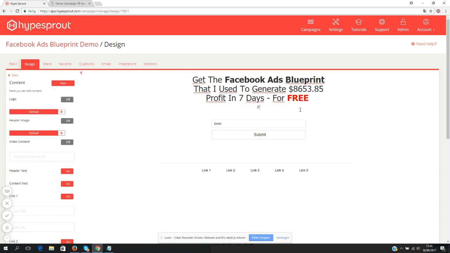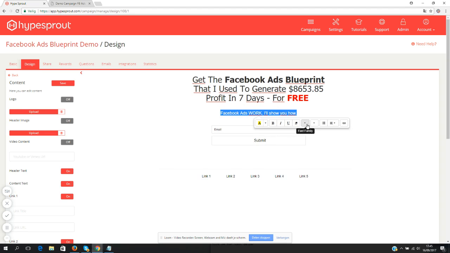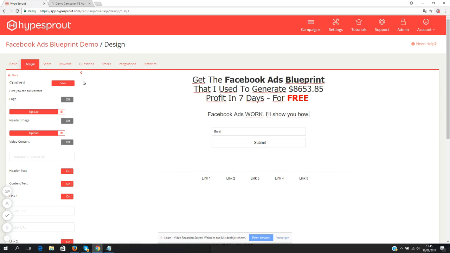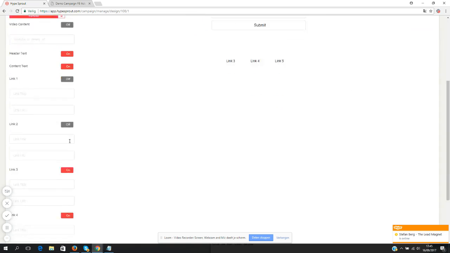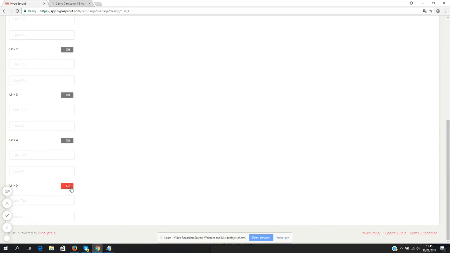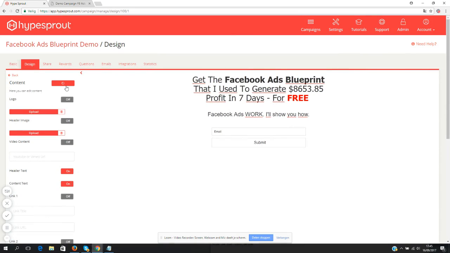Let's add some more text here, like Facebook ads work. I'll show you how. Just simple text. Make it a little bigger, like this. Click Save. Now you notice here at the bottom there are a couple of links in case you want to add some links. In my example, I don't want any distractions, so I'm gonna disable the links in the footer. You just click here, link 1 on off, just turn everything off. All right, and click Save.